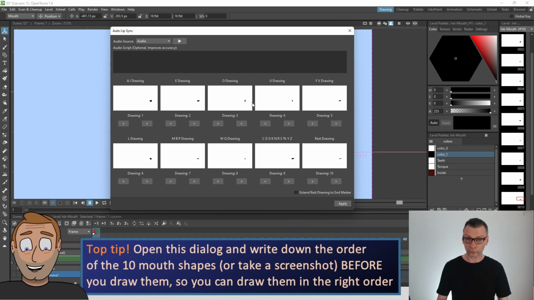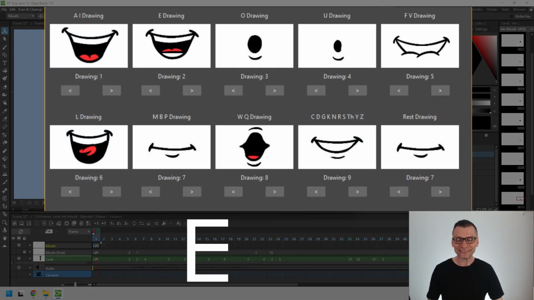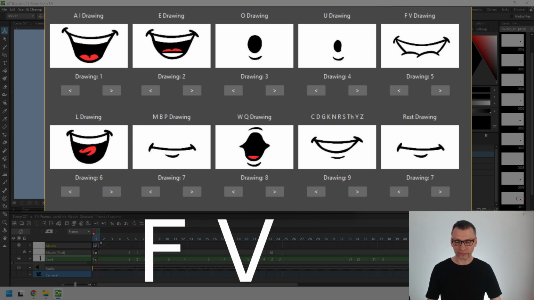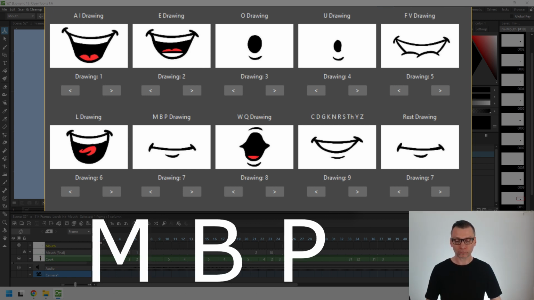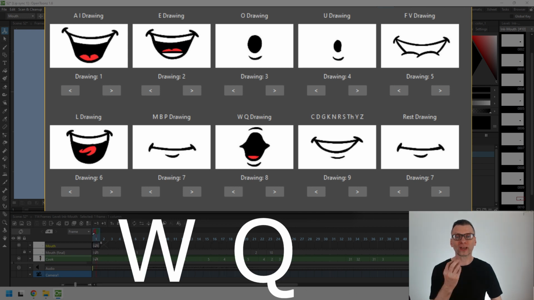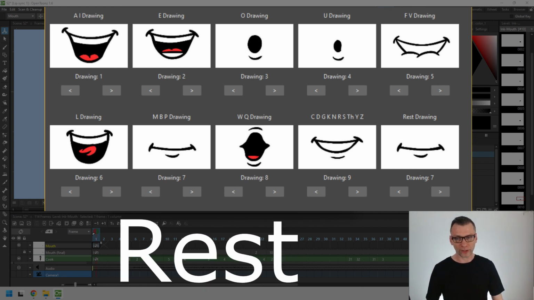So there's 9 shapes first for the different sounds. So there's an A type for sound, then E, O, U, F or V, where you're biting your lip, then L, where you can usually see the tongue, M or B, and W, which is kind of a tight pointy lip shape, and then a generic C, D, which is kind of the mouth open slightly. Finally, there's the rest position, which is the position of the mouth when your character isn't talking.